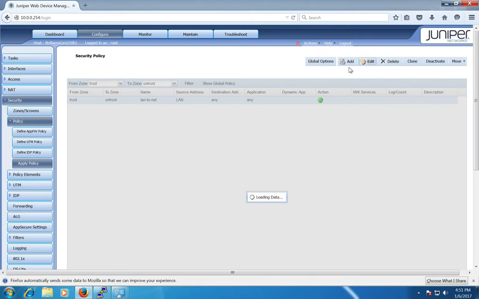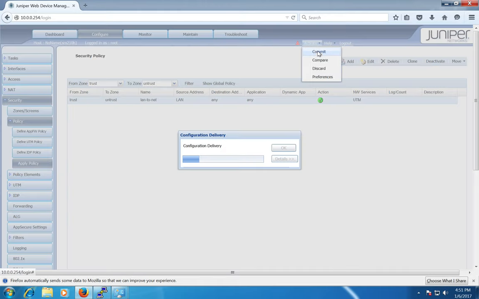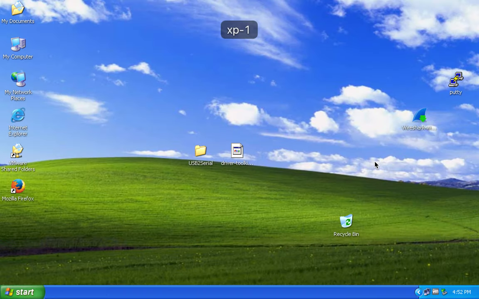Okay, now I am going to commit it. Until and unless we commit the change, changes won't be replicated. Okay, success. Now how to verify?